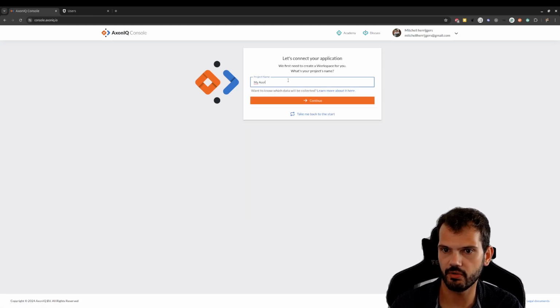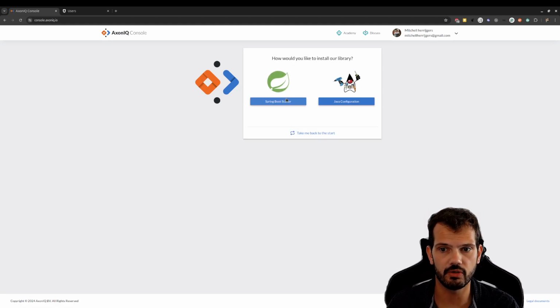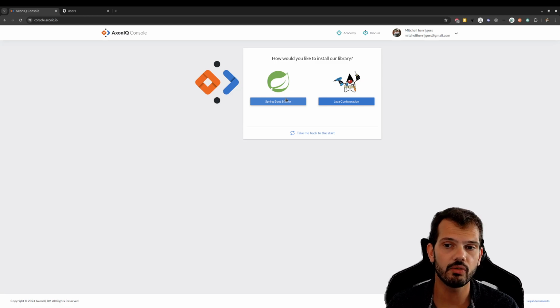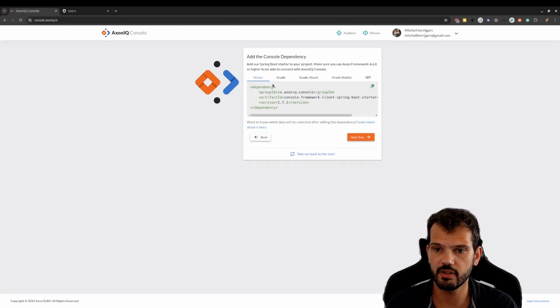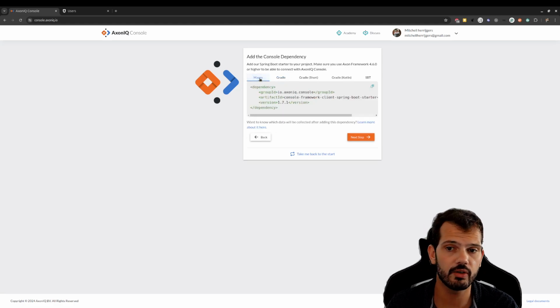I'm gonna call this, really originally, my application, and let's continue. Now you can either choose the Spring Boot starter or the Java configuration route. They are almost identical with a few differences, so I'm only gonna do the Spring Boot starter route for now. Let's click Spring Boot Starter and we will get a dependency to copy to our POM file. You can also get the instructions for Gradle or any other tool.